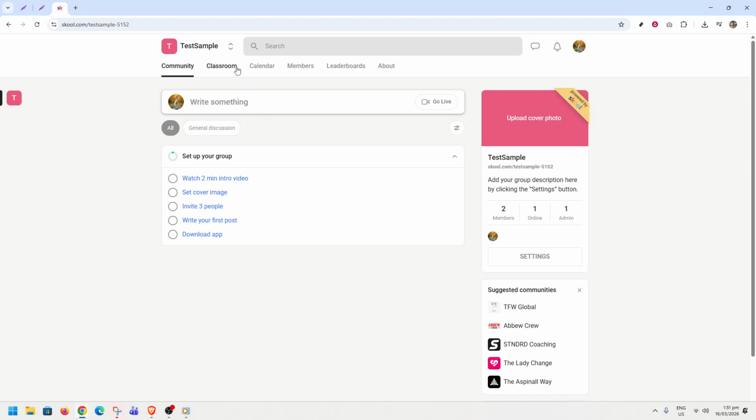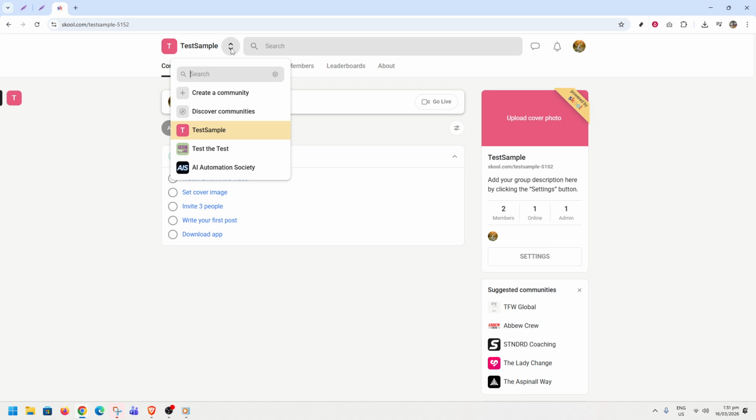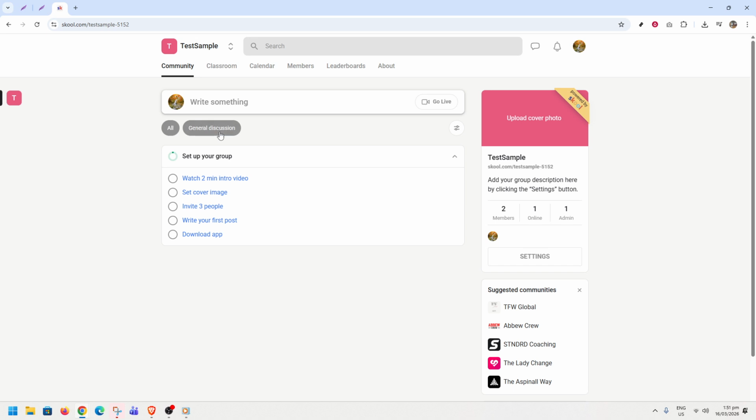This is typically found near the top of the page, often showing the current community name or an icon. Click that dropdown to see a list of all the communities you're part of. From that list, select the specific community you want to delete. Take a second to double-check you're choosing the correct one, especially if you manage several communities.